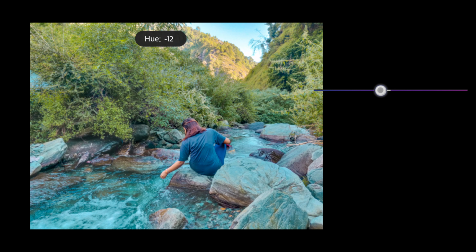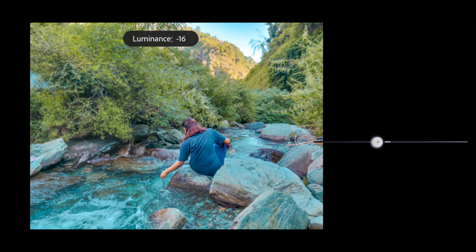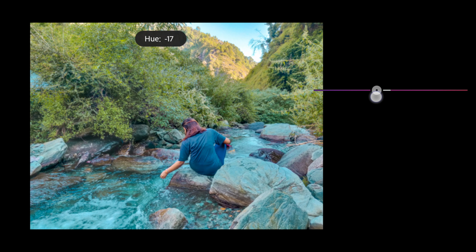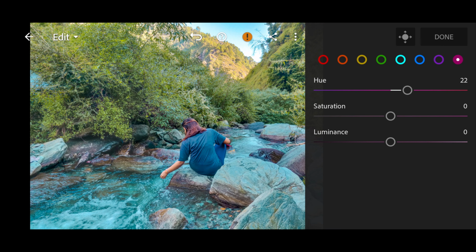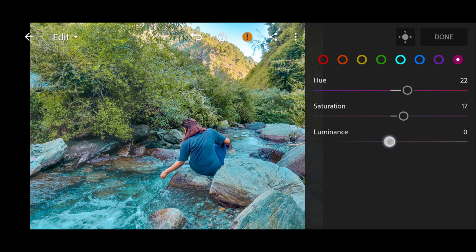Go to purple and set the hue to -14, saturation to 16 and luminance to -26. Go to magenta, set the hue to 22, saturation to 17 and luminance to -25.